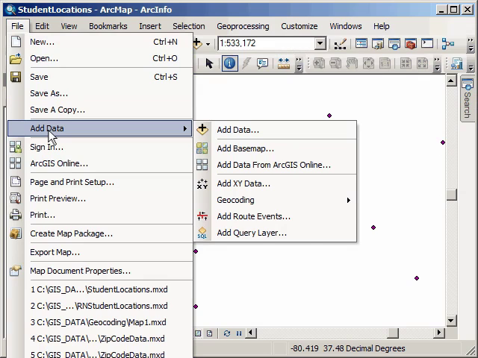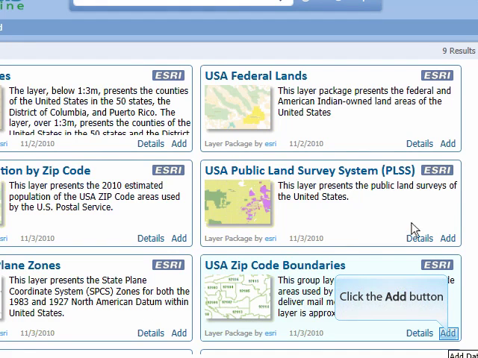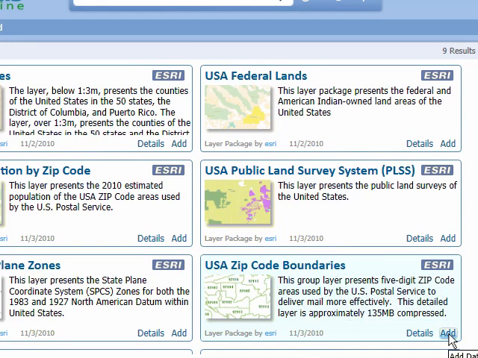I'm going to add data from ArcGIS Online. And I can either search for USA zip code boundaries, or often it is listed on the opening page of ArcGIS Online. Once you find the zip code boundaries, click Add. It may take a while to download the zip code boundary file, but once you've downloaded this one time, it's stored on your computer. After it's downloaded, it will automatically be added to your map.